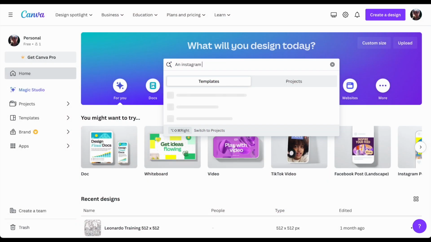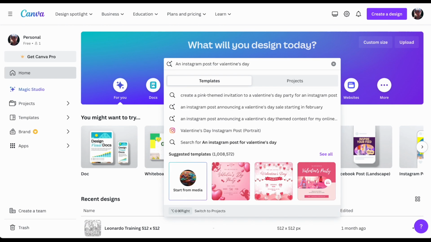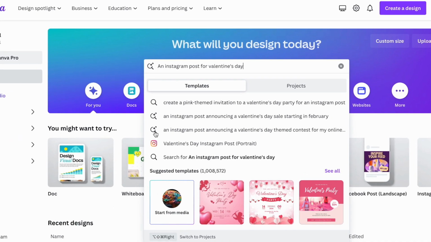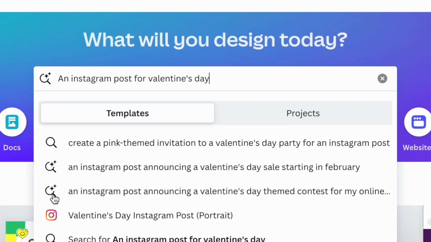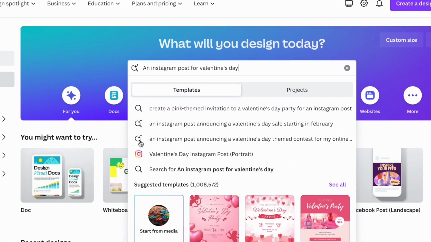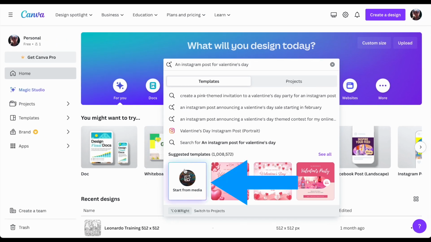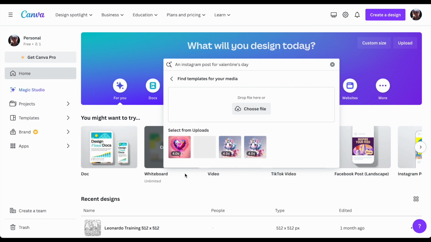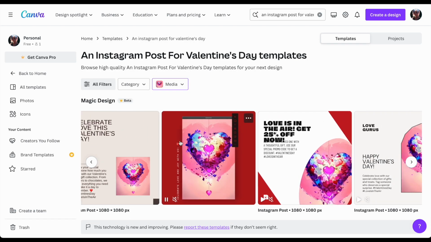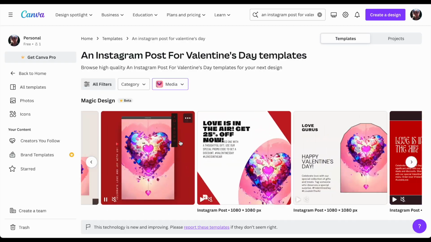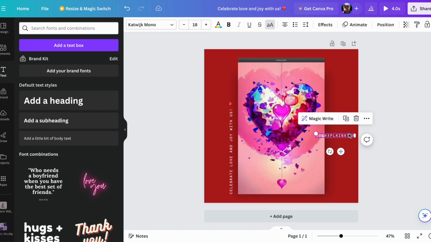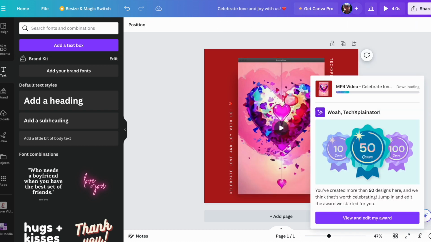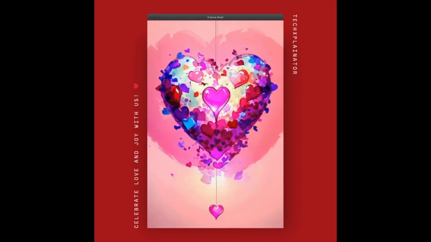Alternatively, you can take an extra step by visiting Canva and utilizing the Magic Design feature to incorporate your video into a personalized post. For instance, you might label it as an Instagram post for Valentine's Day. Instead of selecting Canva's suggested templates, choose Start from Media and upload your newly created video. Canva will then provide various templates for customization, whether for your personal post or business. Finally, download the finished video as an MP4 file and share it on your preferred social media platform.